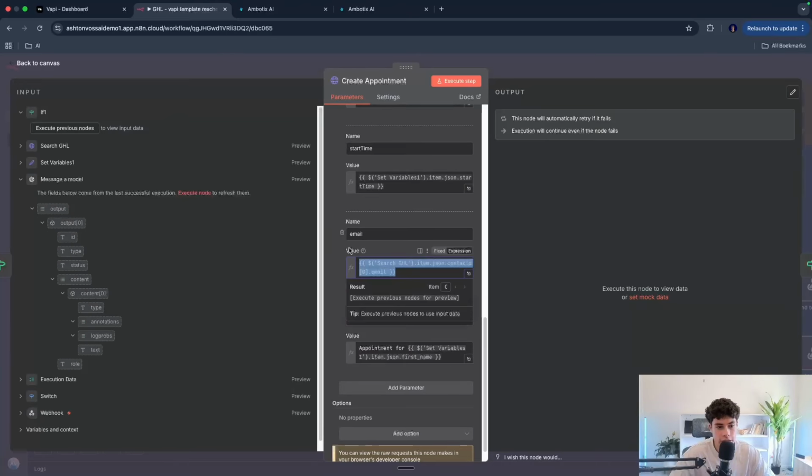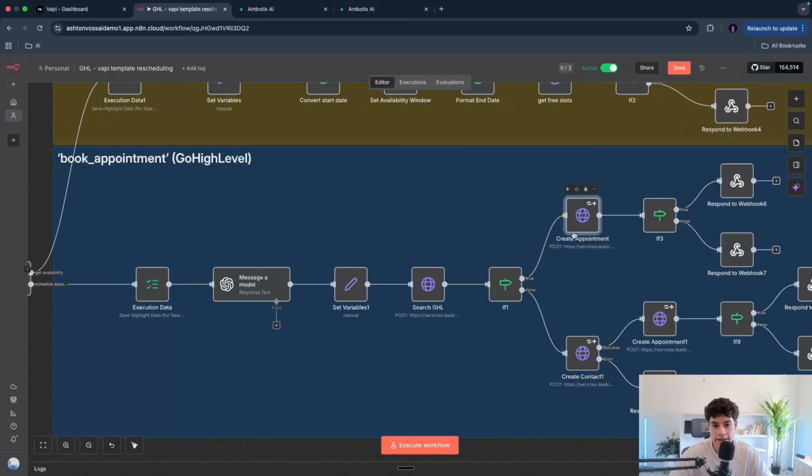And then from here, we have the email. So again, alternatively, if you do want to update an email, put it in an email, you can, because that's going to be extracted from the transcript. And then from here, we have the value, right? So again, this is going to be the title of your appointment. So again, appointment for Ashton Voss. That's essentially all that the title is going to be.